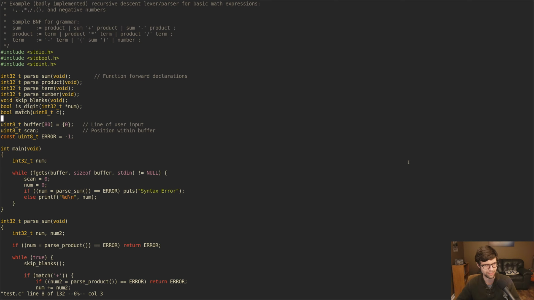Function declarations, it's pretty simple. We're just following our BNF grammar here, Backus-Naur form. So I'm saying for this language, a valid statement could be one of these things. It's going to start with a sum. A sum is defined as a product, or a sum with the plus sign and a product, or a sum with the minus sign and a product. So a sum could be two numbers added together or subtracted, or nested expressions therein. A product is a term, or a product multiplied by a term, or a product divided by a term.